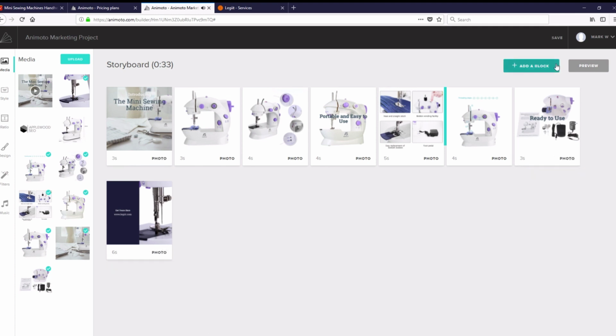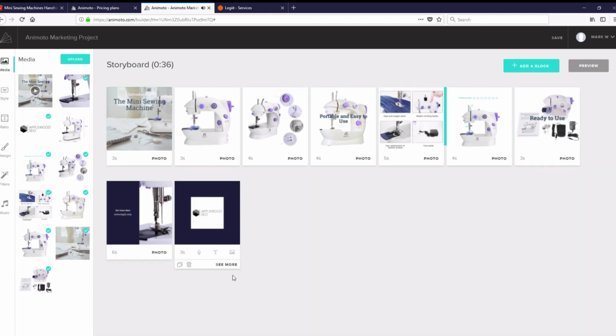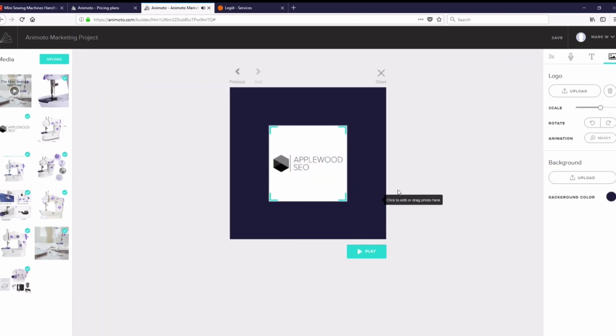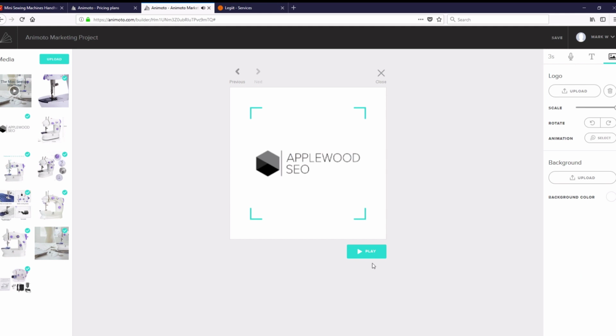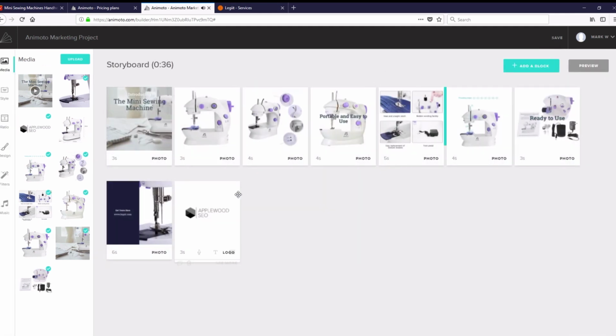And finally, I want to add a logo block. Drag and drop my logo onto there. Edit that. I want to make it full sized and the background to match the thing. There we go. So give me a nice white. And just 3 seconds will do. You don't want too long on that.